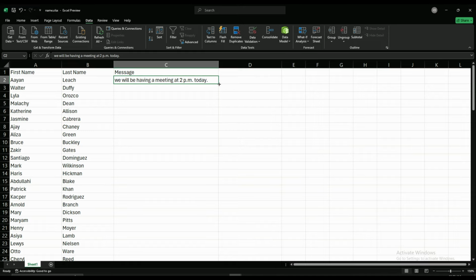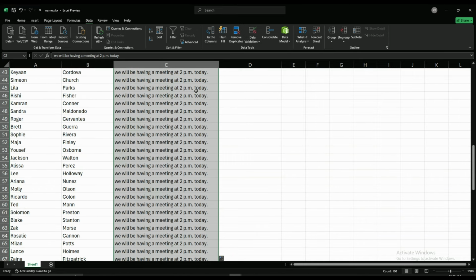If we go here on the bottom, wait, and then when you see the black plus sign, double click. All right, now all the records have been updated.